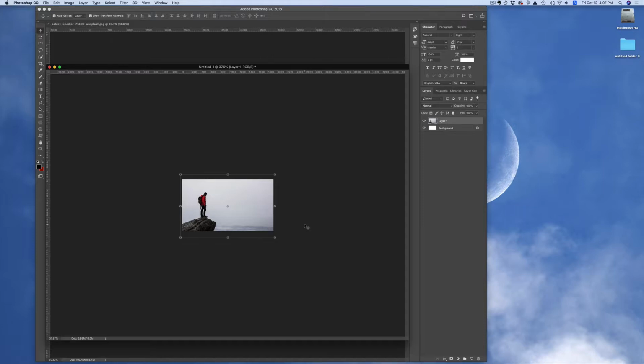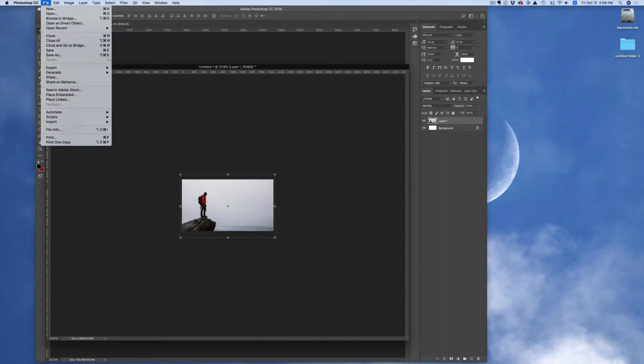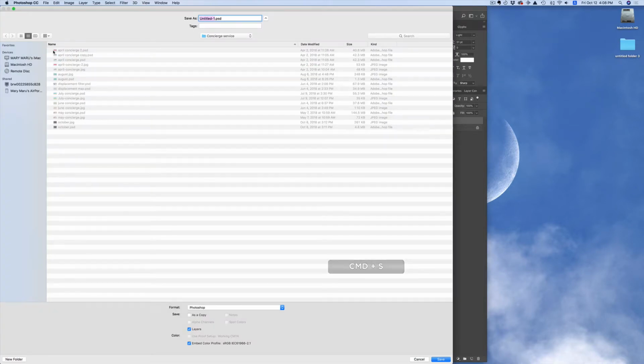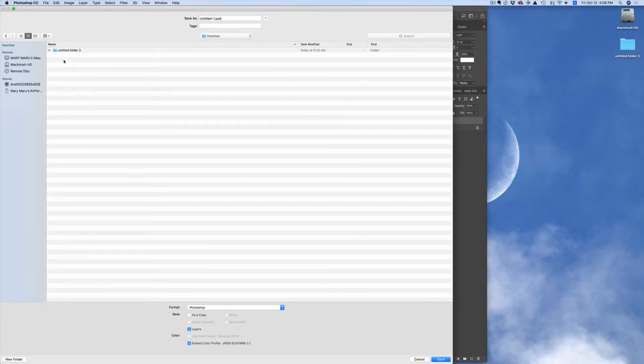So step 4 is we are going to save our image. Now that our hike photo image is at the size we want, it's time to save it for the web. We're going to select File, Save, or use the shortcut Command+S and name the file. I'm going to put this on my desktop just to make it easier to find. Header maker, 1820 by 1080.